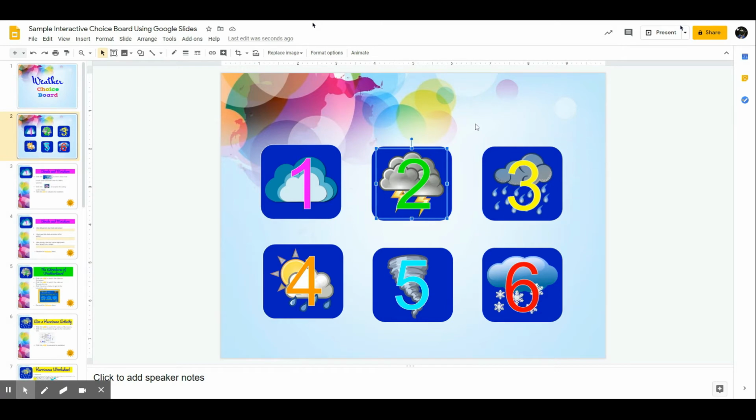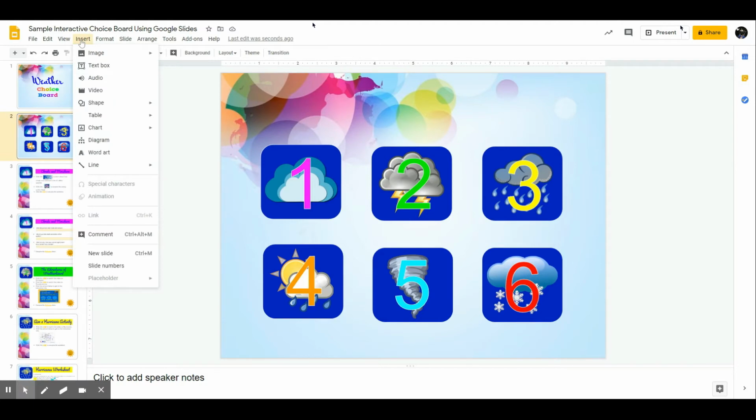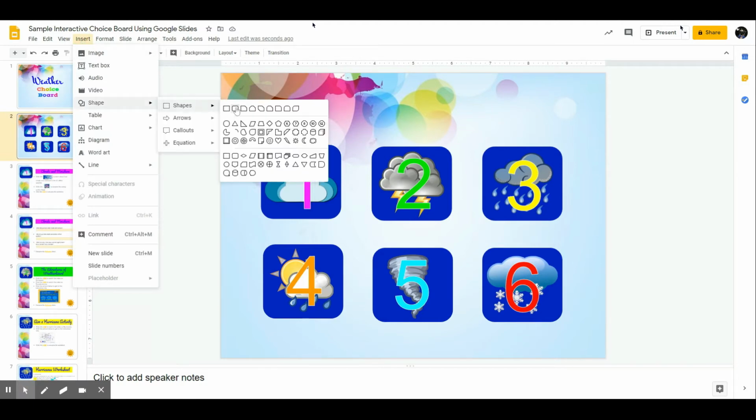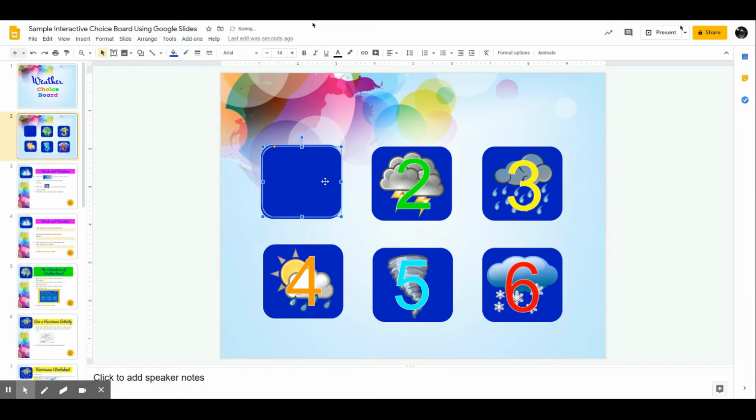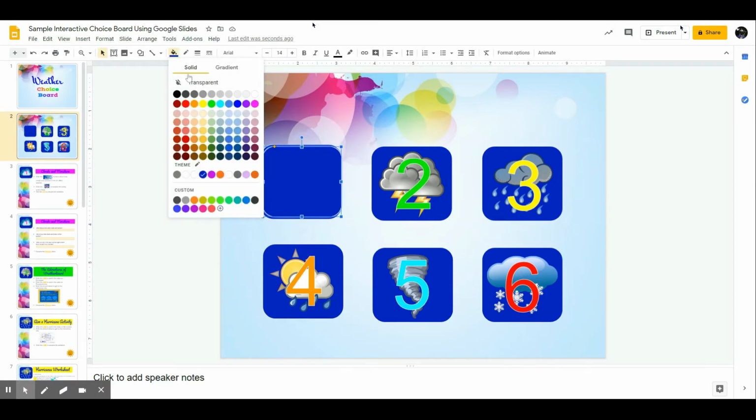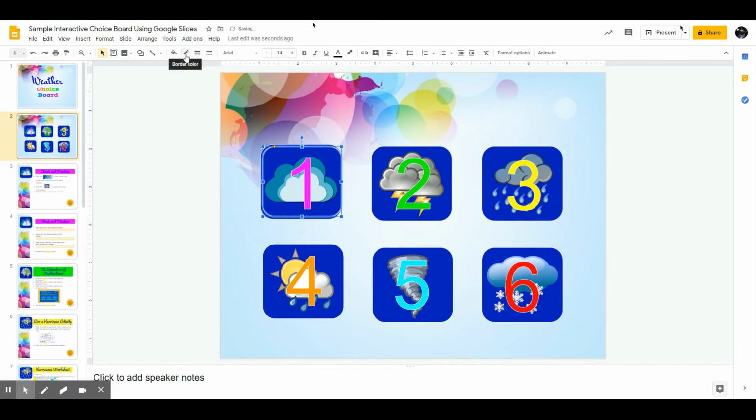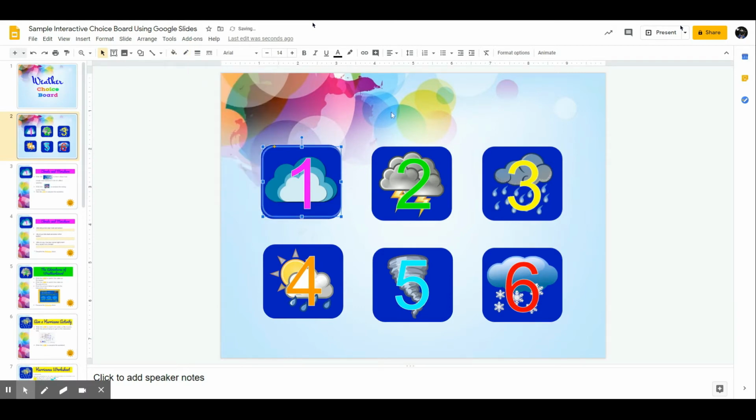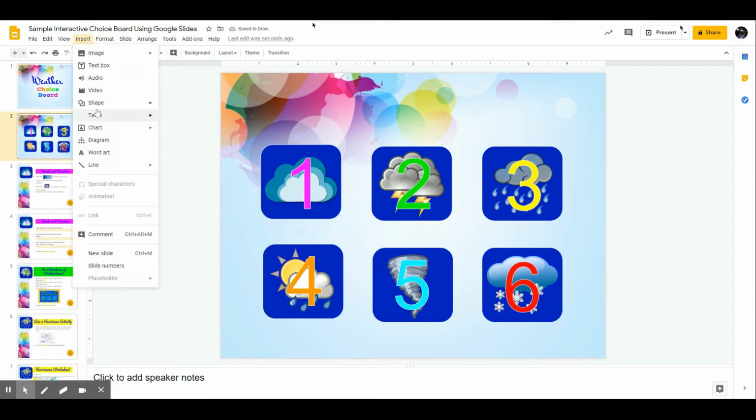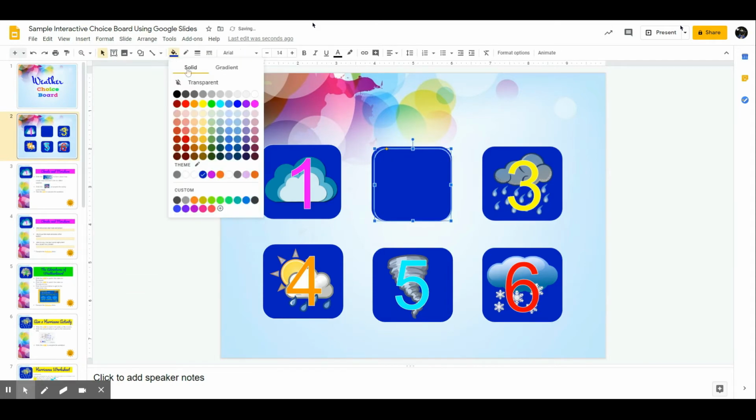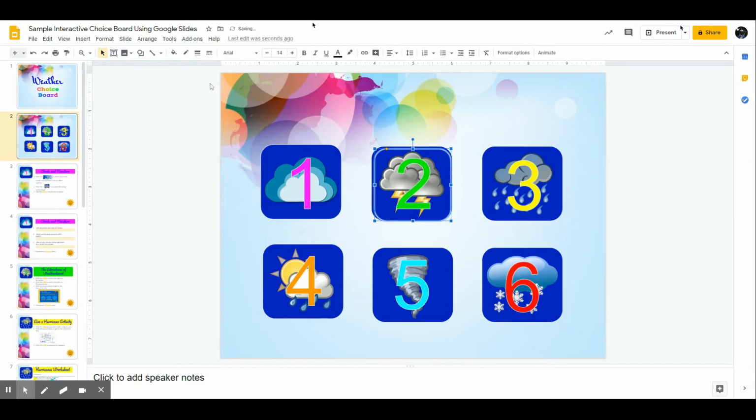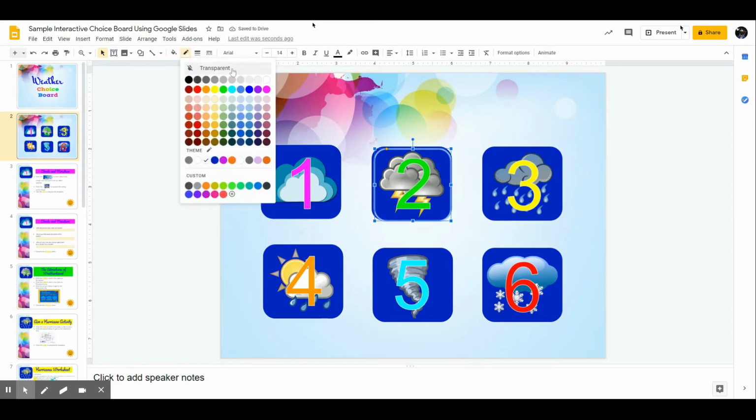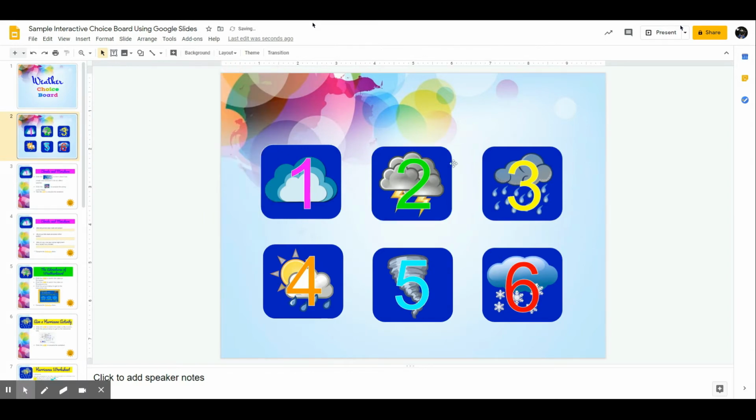So what we can do to avoid that problem, we are going to insert shape and then use or click the same shape that we used and then create the shape. We are then going to change the color to transparent, click border color, making sure that it is transparent. Here, do the same thing. Insert shape, choose the same shape. Make sure that you are going to click transparent, including the border color transparent. And then do that to the rest.